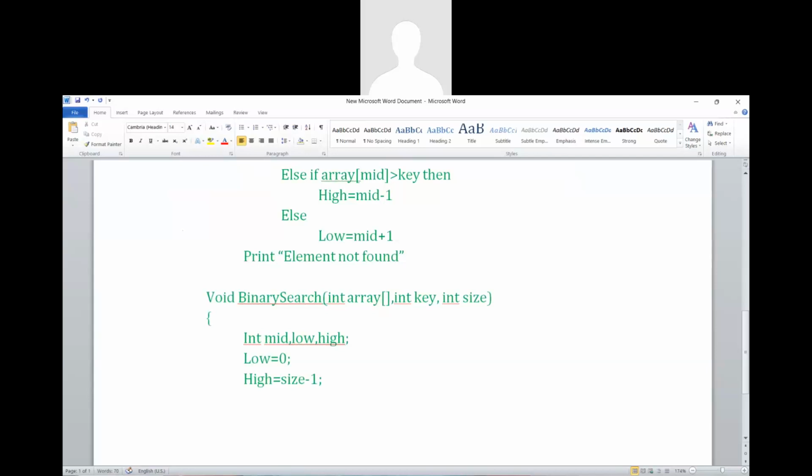Then you have to start the algorithm program. While low is less than or equal to high, you can write it. What is the next step in the algorithm? Mid is equal to finding the mid value: low plus high by 2.